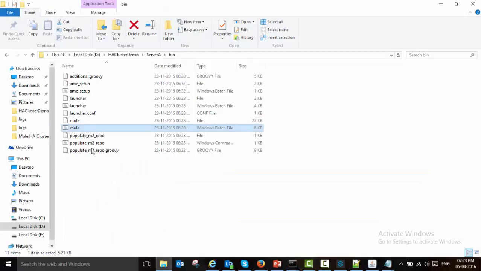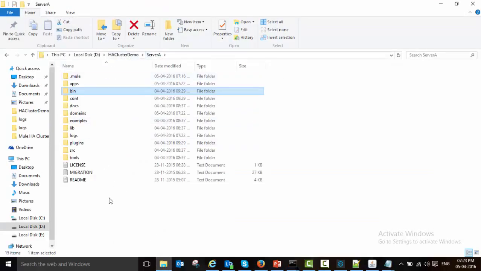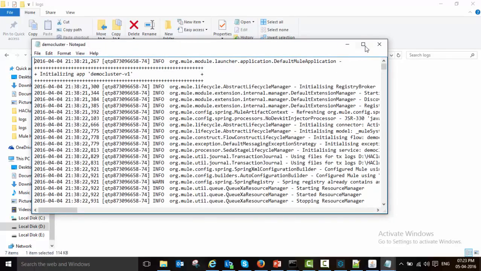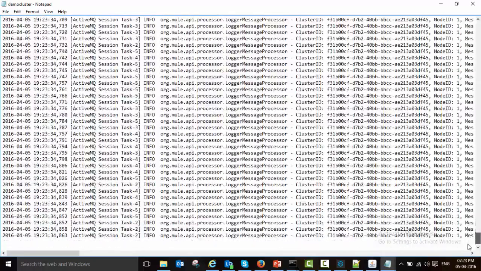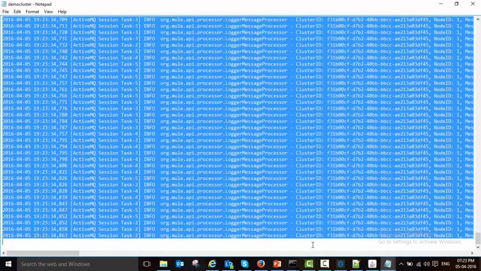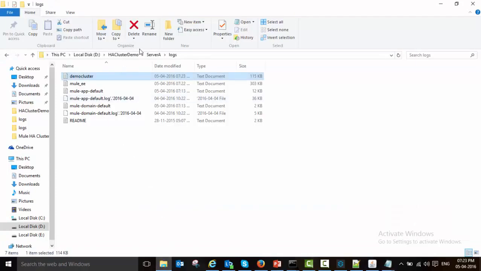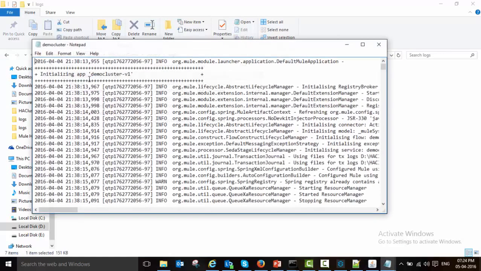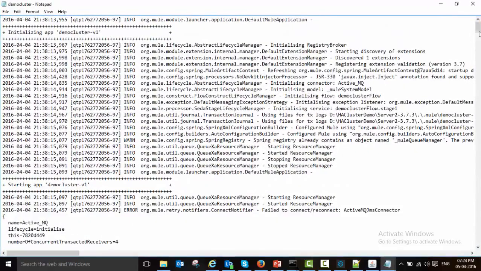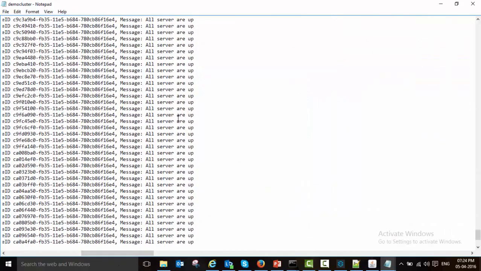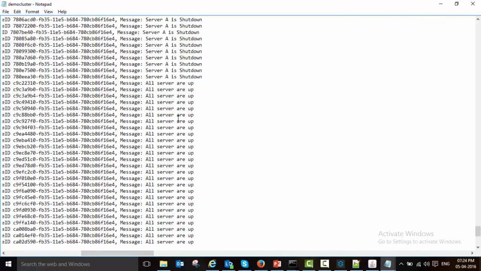Go to logs. First we will see server A logs. Go to logs folder. Double click demo cluster log file. Scroll down. Yes, some messages are consumed by server A also. Let's see whether server B also consumed or not. Go to server B. Go to logs folder. Double click demo cluster. Scroll down. This is the node of server B. Yes, server B also consumed. This is the way to set up HA clustering in local machine with two nodes.